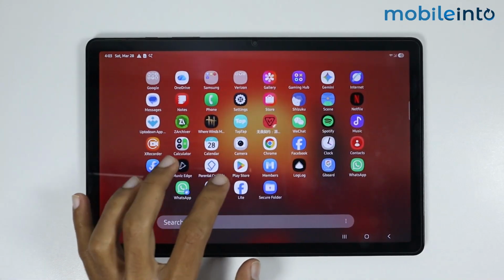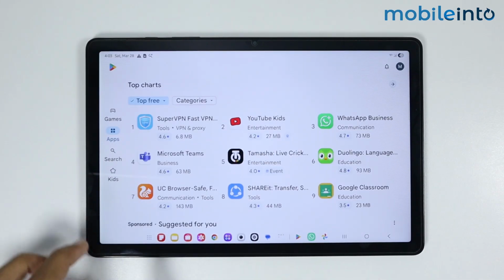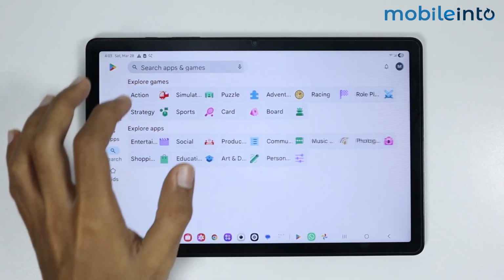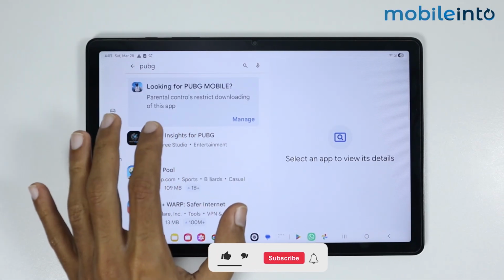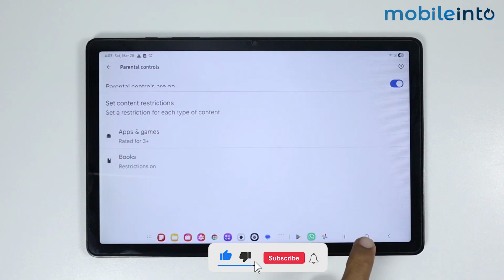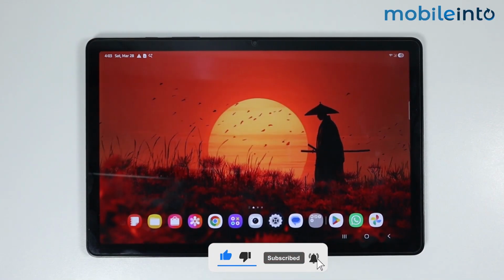In this video, I will show you how you can remove Family Link on any Samsung tablet. Now, as you can see, Family Link has been enabled on our Samsung tablet. Now, to turn off Family Link, just go to your home screen and open Settings.